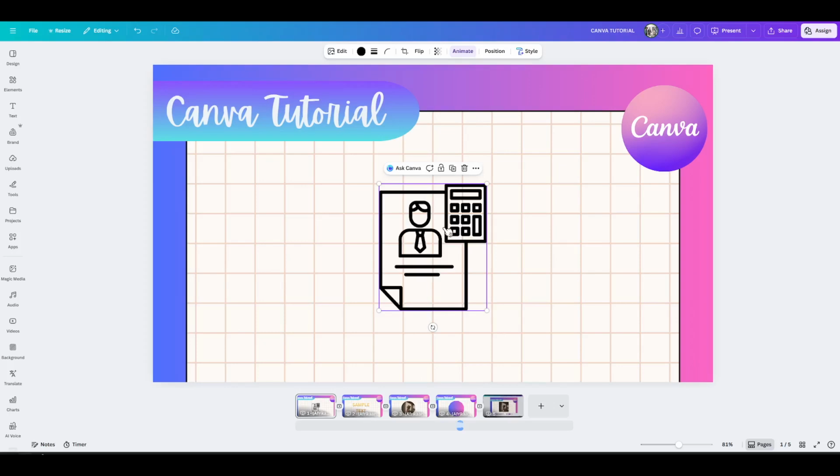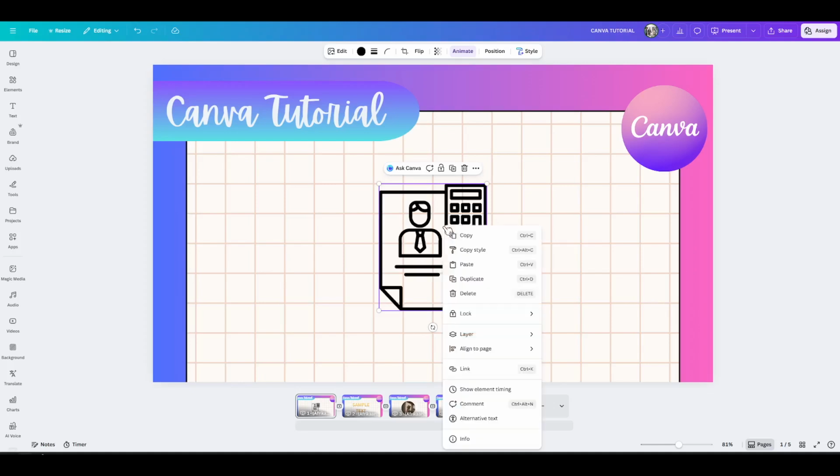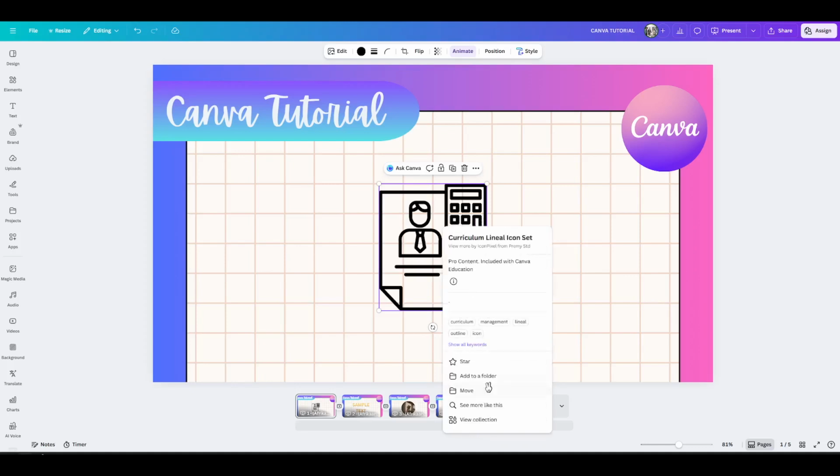Next, right-click directly on that selected element to open the context menu. From the menu, choose Info. If the Info option isn't showing, make sure you right-clicked on the element itself and not an empty area of the canvas. On a trackpad, a two-finger click works the same way as a right-click. Selecting the element first is important so Canva knows which item you want details for.